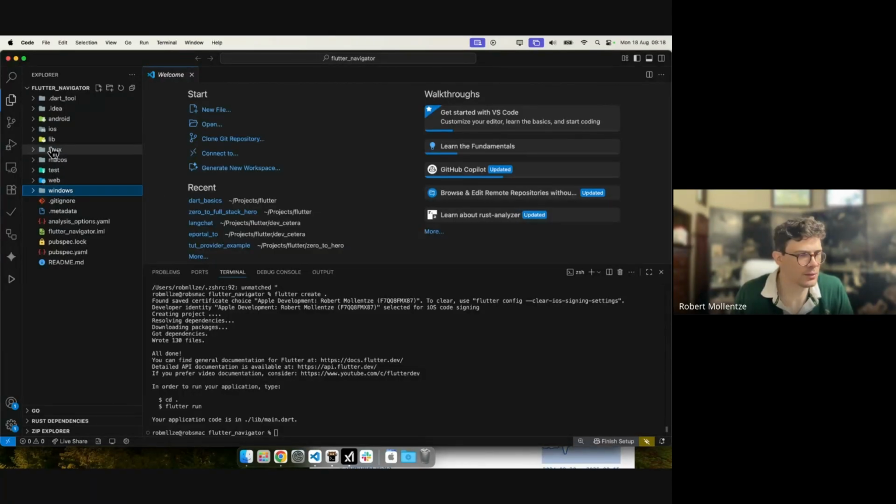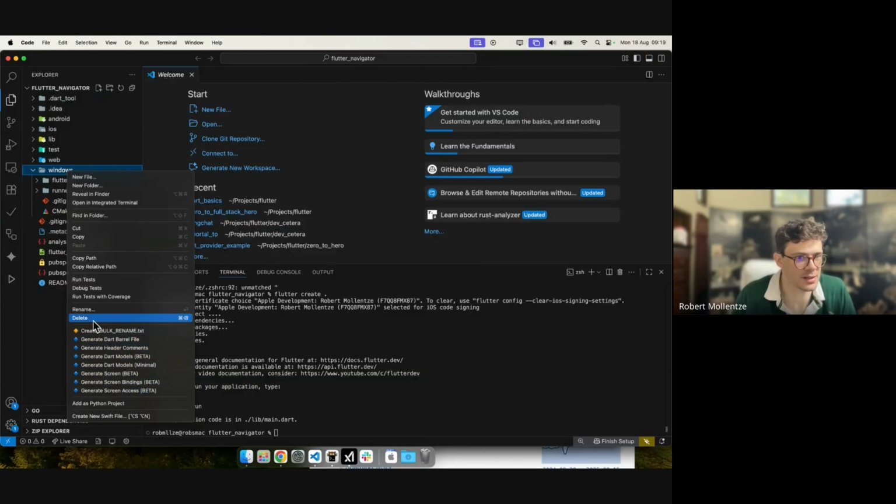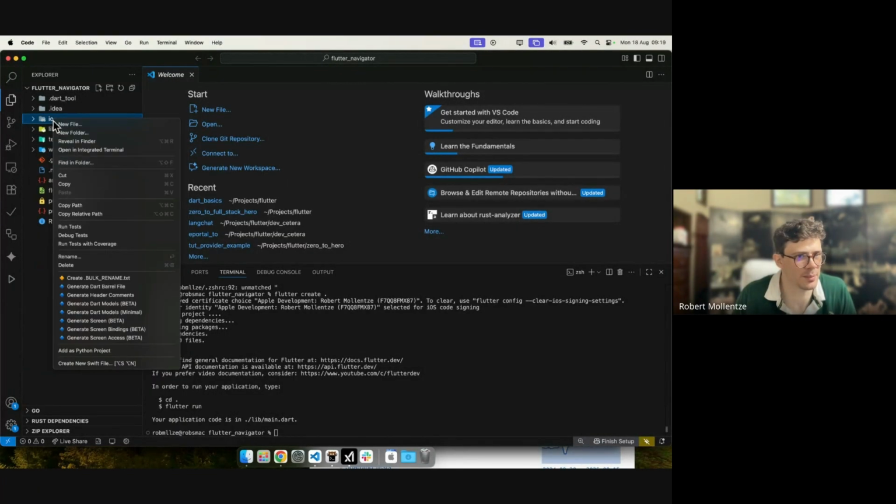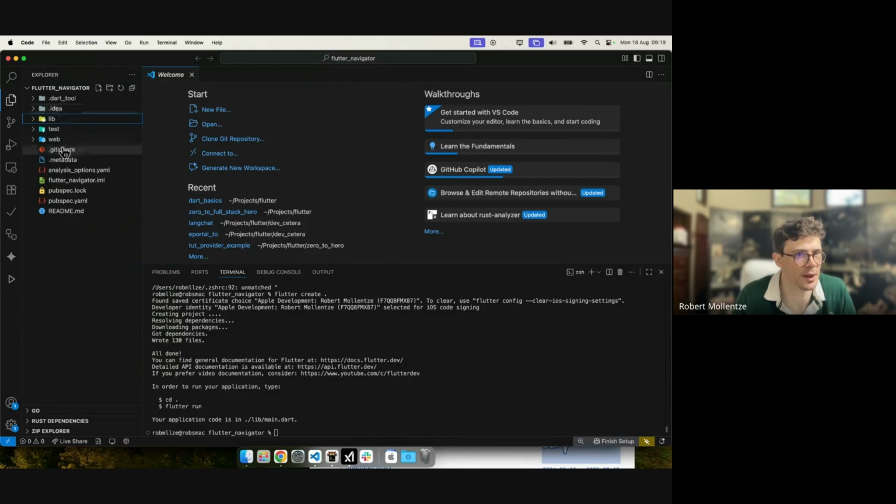So if you know that you're never going to compile your application to Linux, and you're only going to create an application for Android or iOS or web, then you can go ahead and delete this completely. We're not really going to build a Linux application. We also don't want to build a macOS application, so we can delete that. We don't want to build a Windows application, so we can delete that. For right now, I don't want to build an Android application, so I'm going to delete that. iOS either, I'm going to delete that. I only want to build a web application, so I'm going to keep that one.